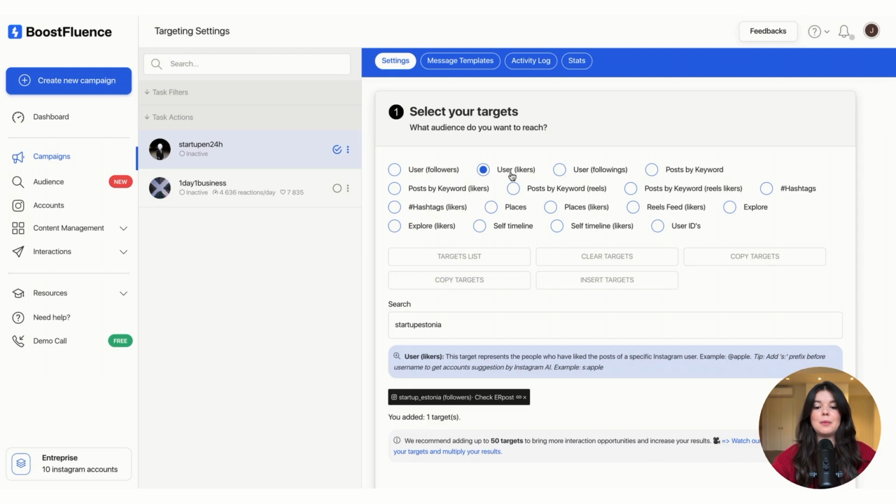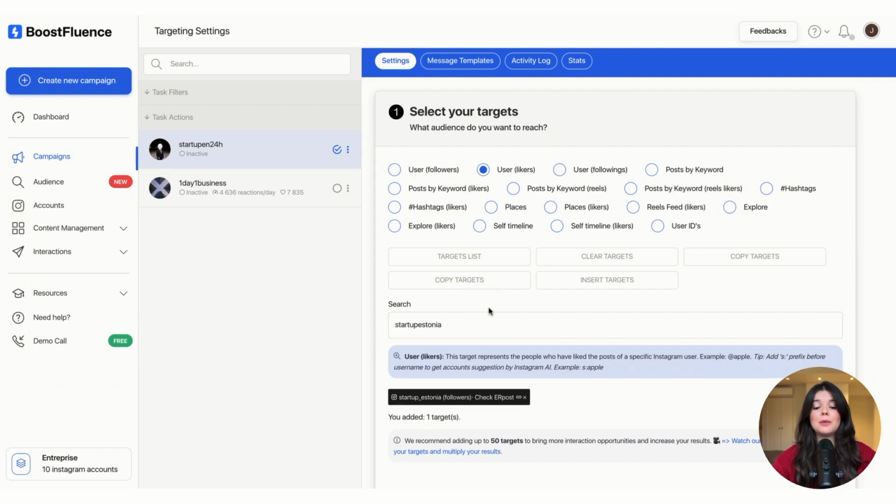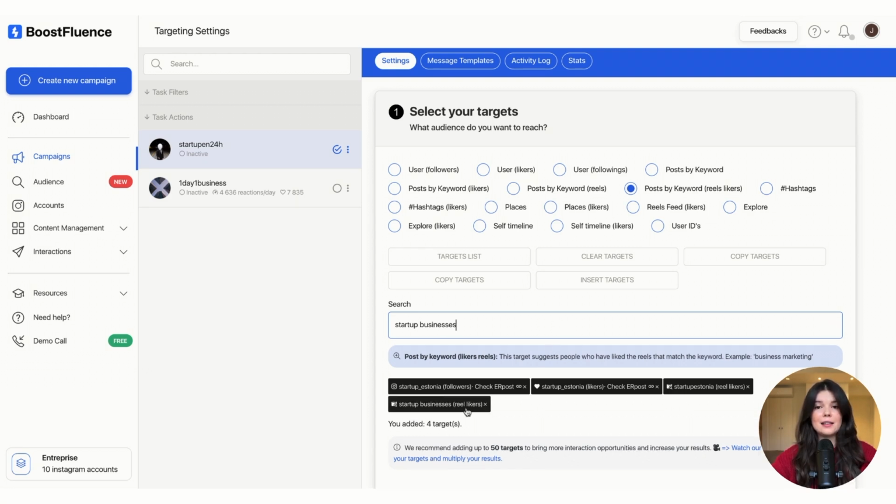So if I select, for example, users, likers, I'm going to be interacting with people that like the posts of these users. So if I use the same user here, I can also select to interact with the people that like their posts. And as you can see, the target is added here. We can also search it in a different way, for example, by keywords. I'm going to be interacting with people who have liked the reels that match the keyword that I'm going to add here. So I can add, for example, startup businesses. And then voila, my target is here.